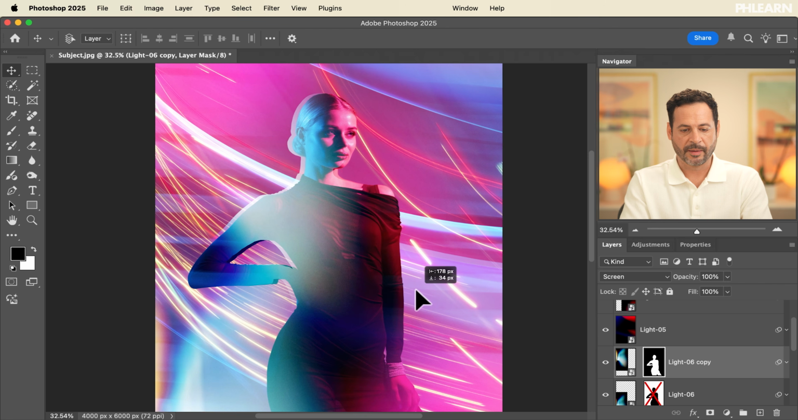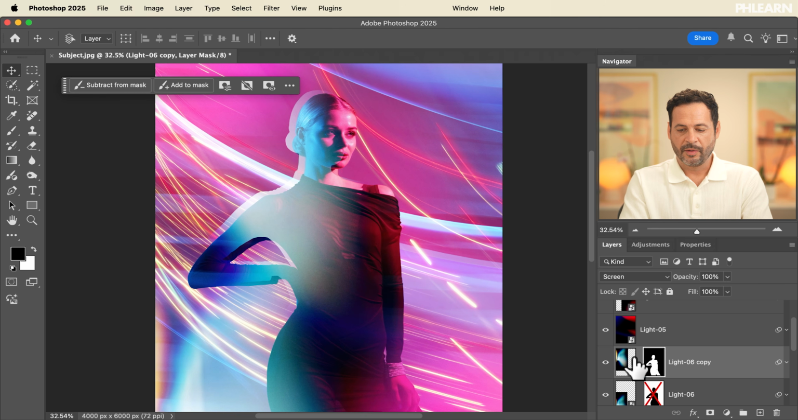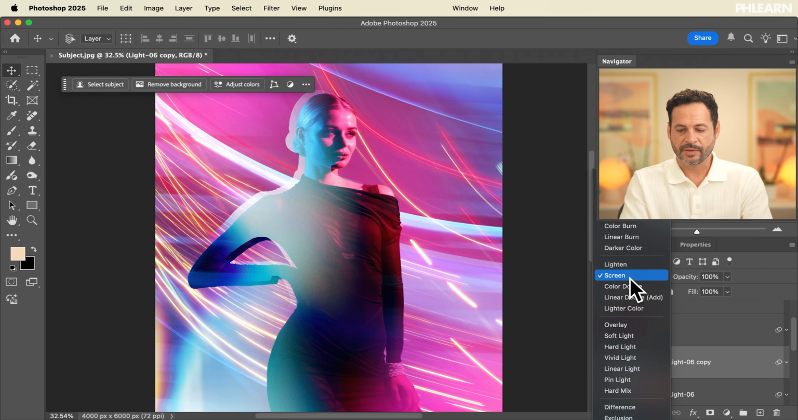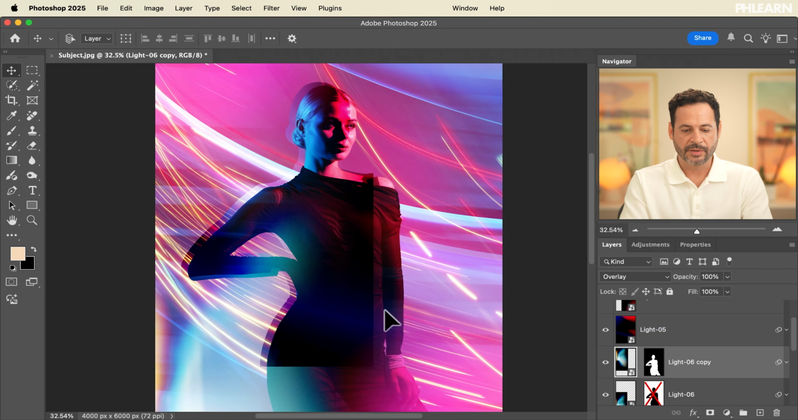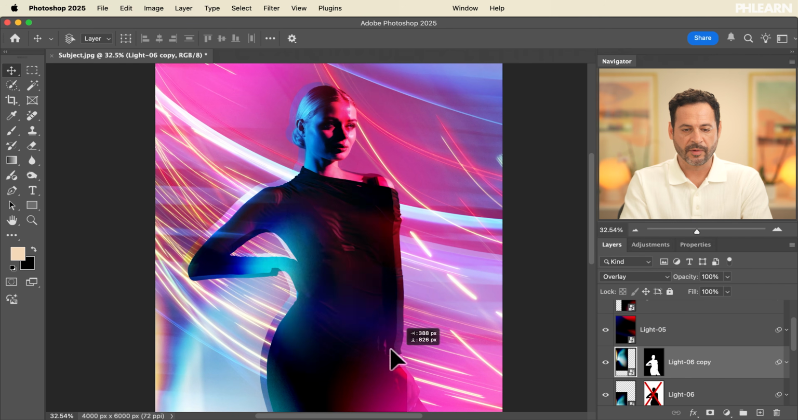Fantastic. Let's go ahead and bring that back up there. This is set to screen at the moment. You can change this from normal. You could change it to something like soft light if you wanted. You could change it to overlay if you wanted. You can really just have a lot of fun with this and do whatever you want.